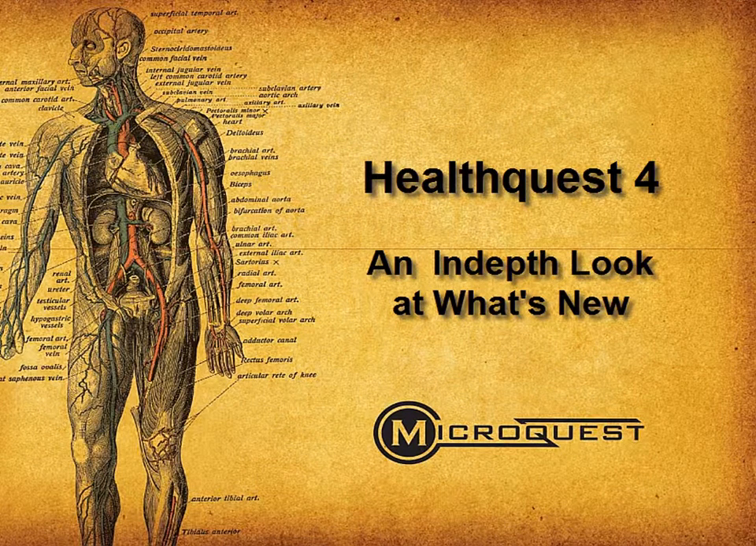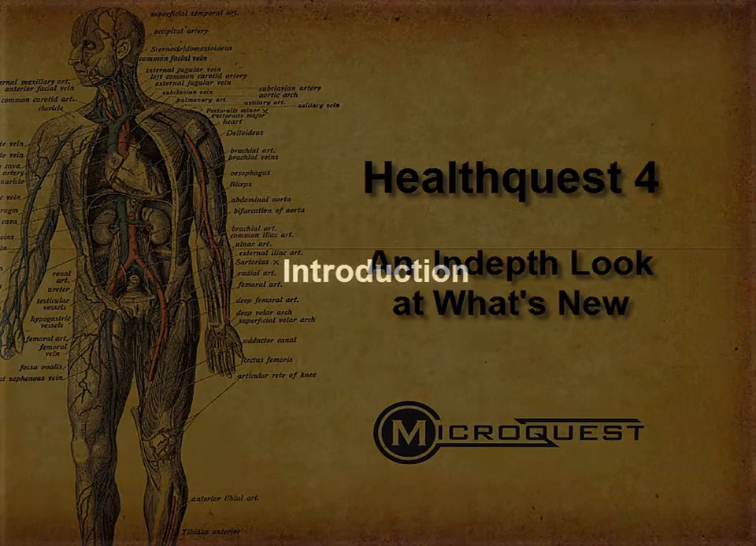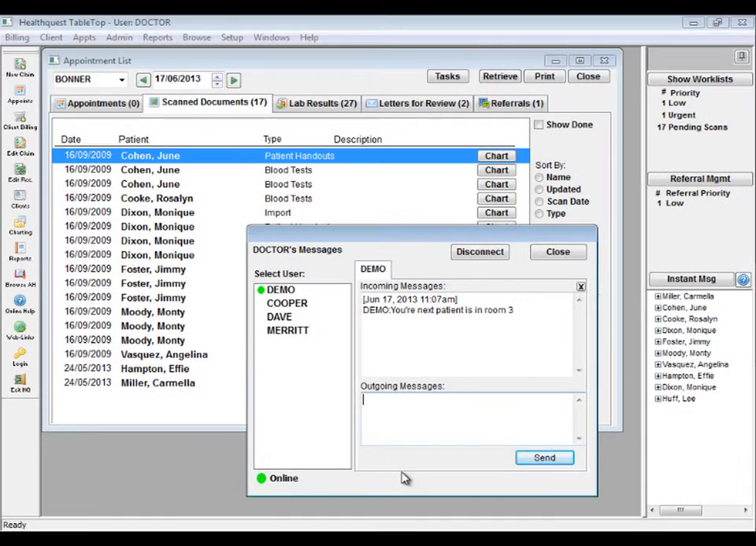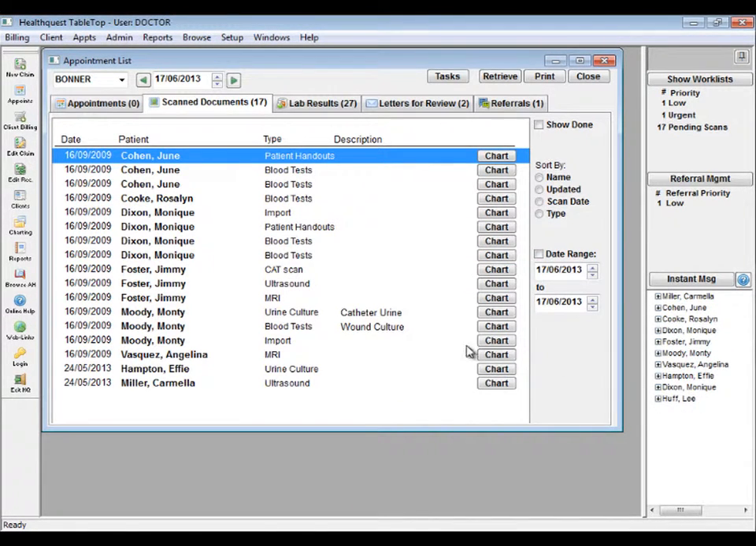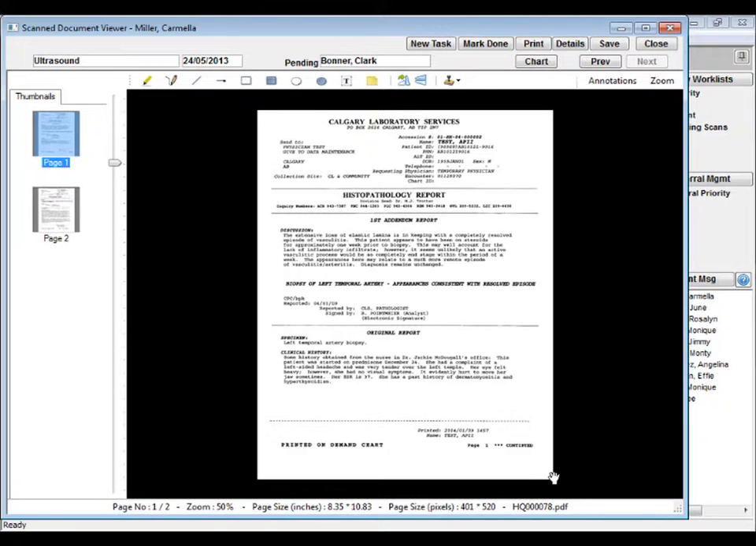Over the past year here at MicroQuest, we've been planning, listening to our users, and working hard on the next chapter in Healthquest history. There are exciting changes in Healthquest 4. We've added new features, performance enhancements, updated the overall look and feel of the program, and did some general housekeeping.